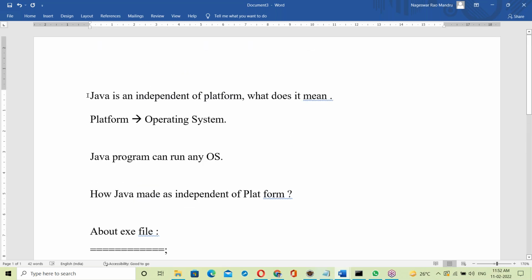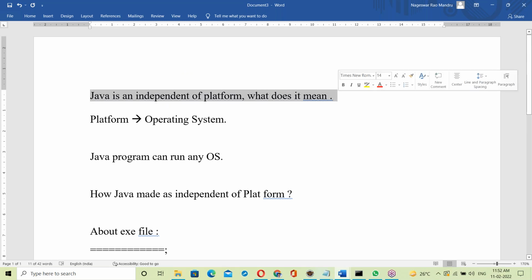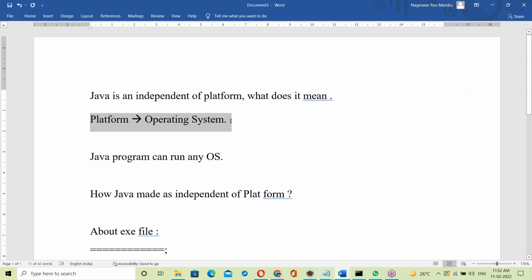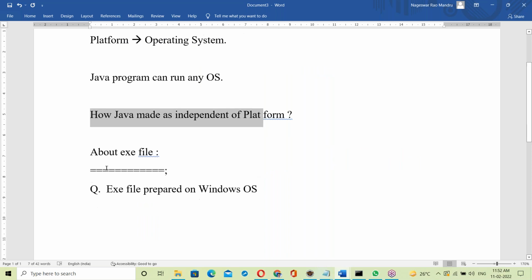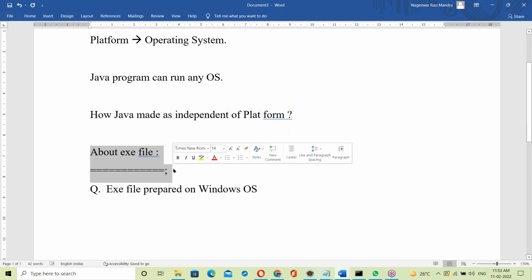Today's topic is independent platform. Java is an independent platform. What does it mean? Platform means operating system. Java program can run on any OS. And how did Java make us independent of platform? First of all, about the exe file. If you have this knowledge, then it is easy to understand this point.